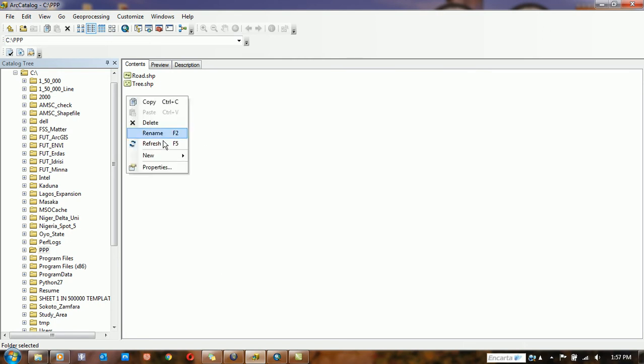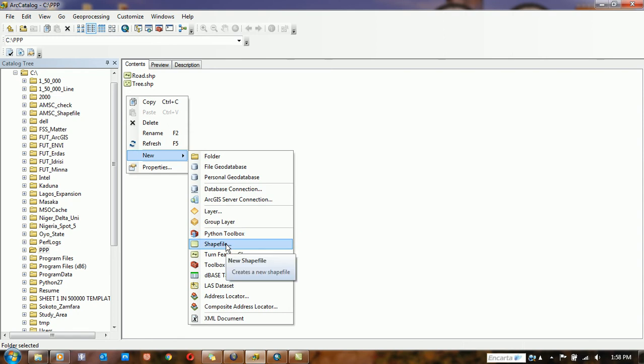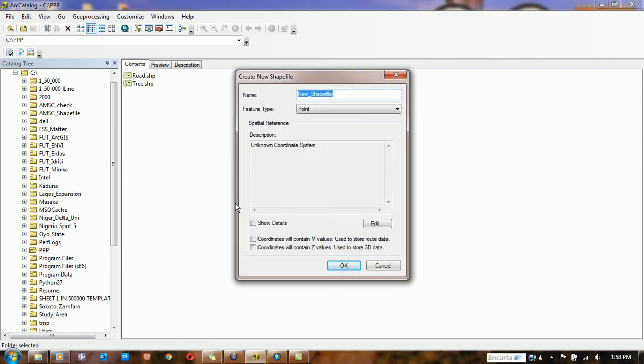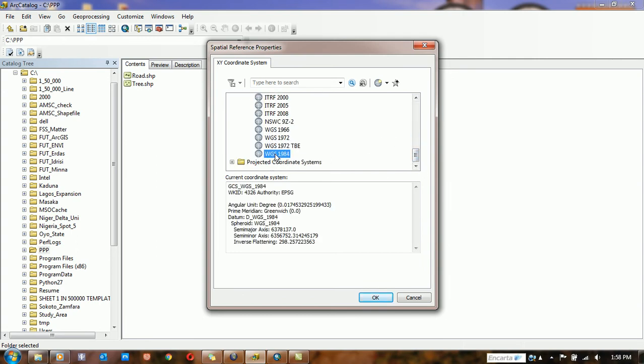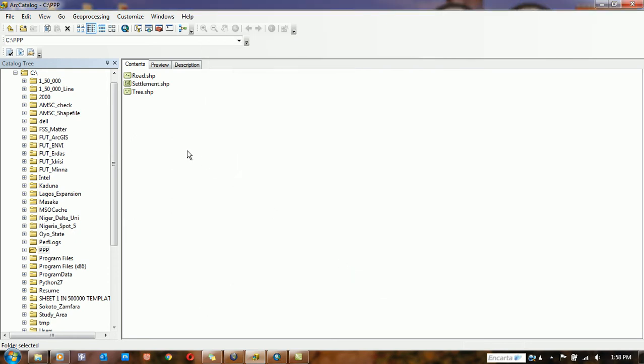Then the next one, let's pick on this, then Shapefile. Let's call this one settlement, an urban area. So this one will be a polygon. We'll still click on edit to give it the geographic parameters, then world, then WGS 84. Then you see that the parameter relating to that particular coordinate system is being revealed here. Then we now click on OK, then we click on OK. Once doing that, the layers are created.